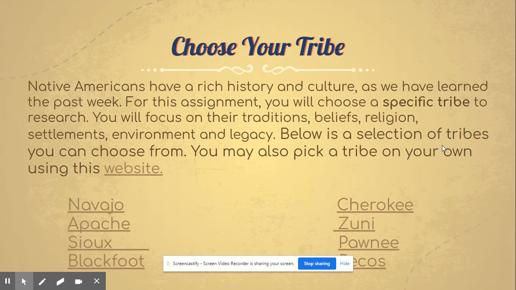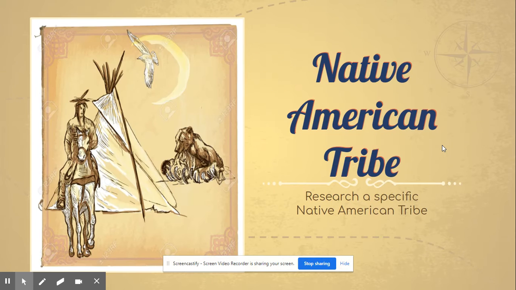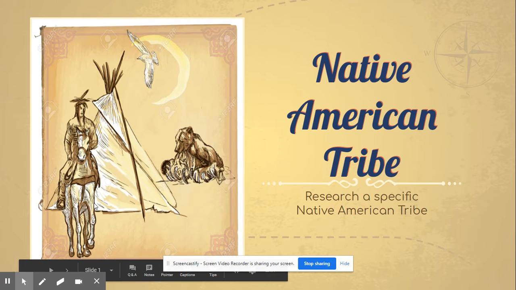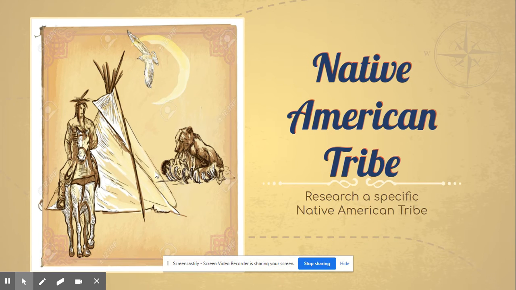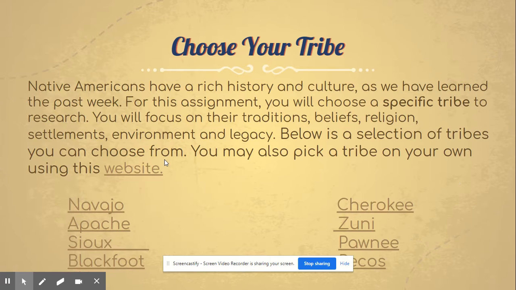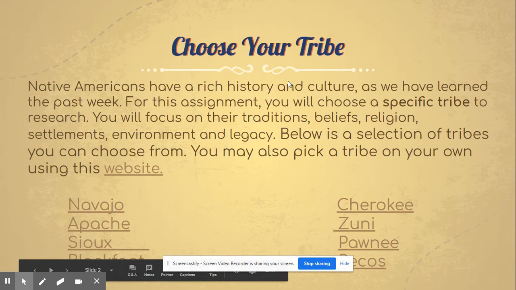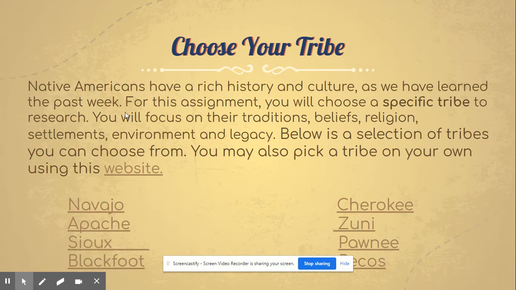Each tribe is very different, and I think a lot of times when you hear Native Americans, it gets put into one clump, and you think they all live in teepees. They're just from the same group, they have the same beliefs, and that's the furthest thing from the truth, right? So we are going to focus on their traditions, beliefs, religions, environment, and legacy, myths and legends, and some interesting facts.